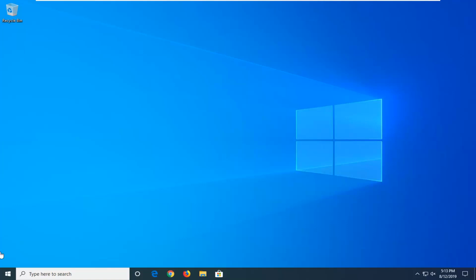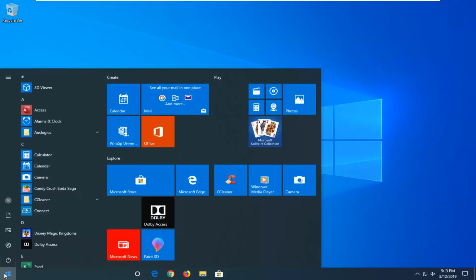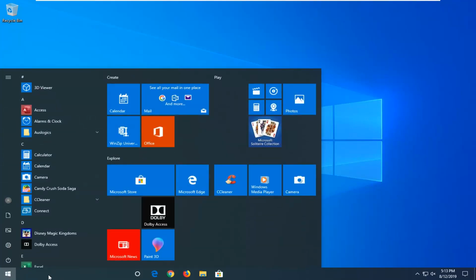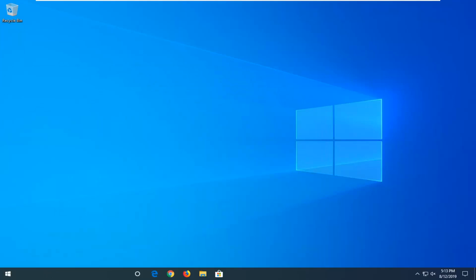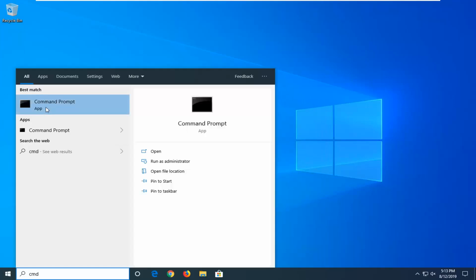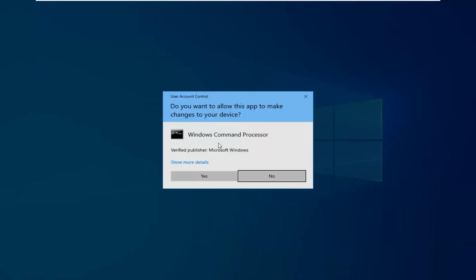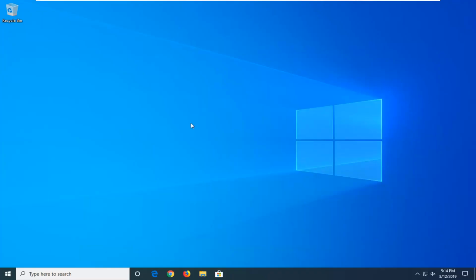Okay, so once your computer's booted back up, you want to go open up the start menu again. Type in CMD. Best match should come back with command prompt. You want to right click on that and then left click on Run as Administrator. If you receive a user account control prompt, left click on Yes.